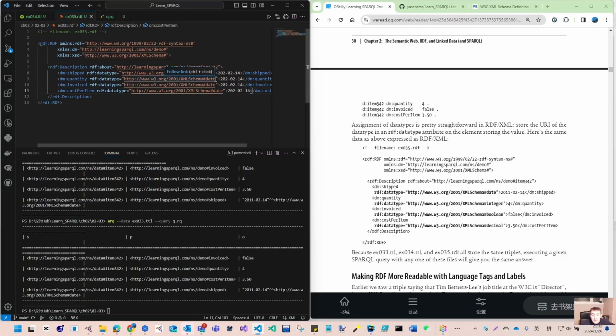Okay, then let's update the type. So the quantity is integer, and invoice is Boolean, and the last is decimal, or in some cases float. So this is, okay, 2011-02. So here is 4, here is false, and this one is 3/2. So now this is my RDF/XML file.